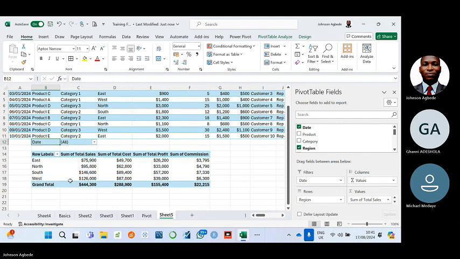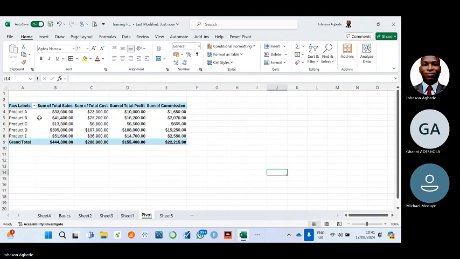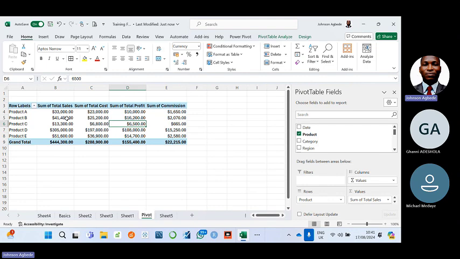Now, with your pivot table, you can start to create your chart. Having understood how you do your pivot table, we are now going to creating of charts.